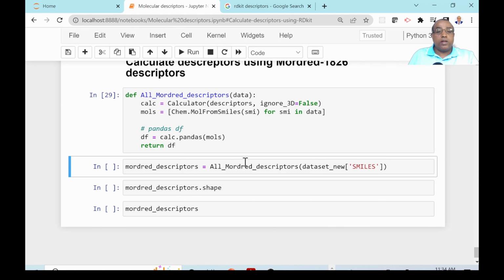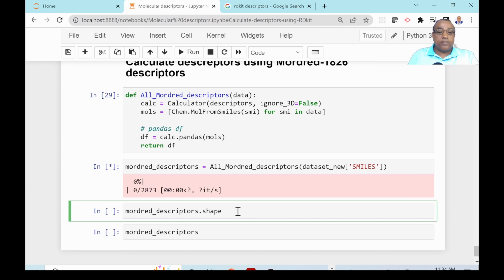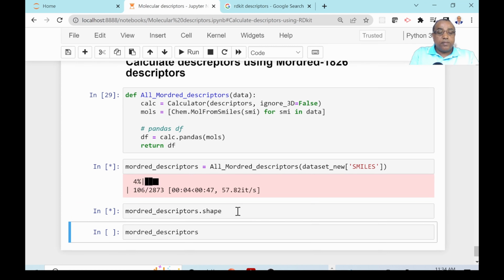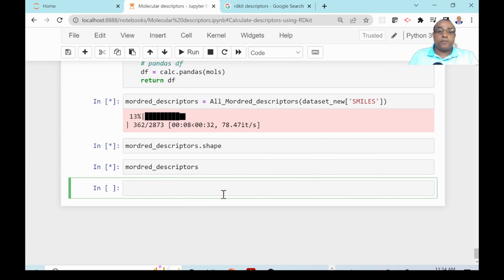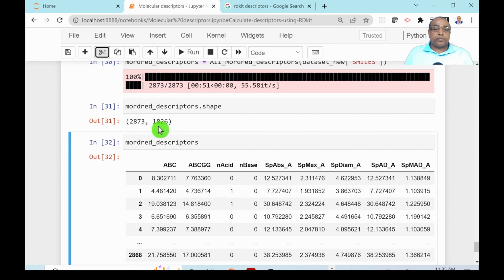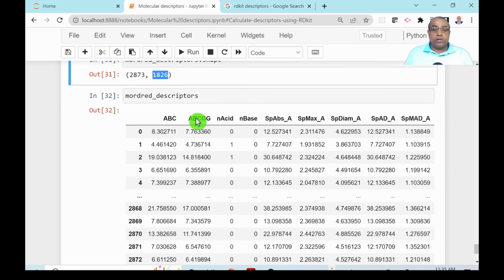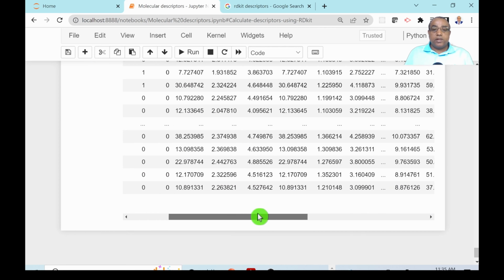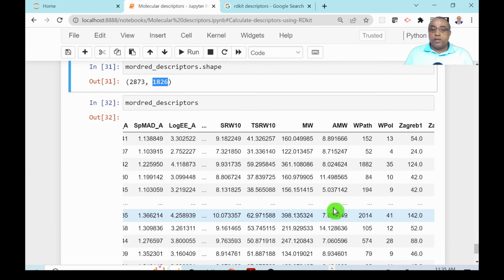Let's see how it looks. It may take some time. Let's see the shape and let's see the table. Yeah, so it calculated 1826 molecular descriptors for each molecule. So we have this table. These are the descriptor names.